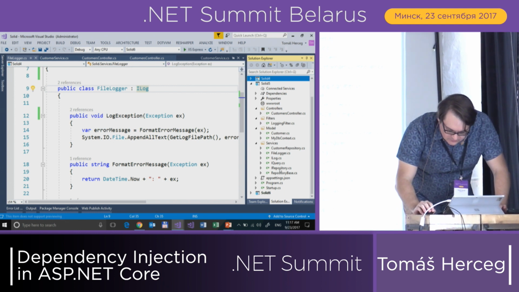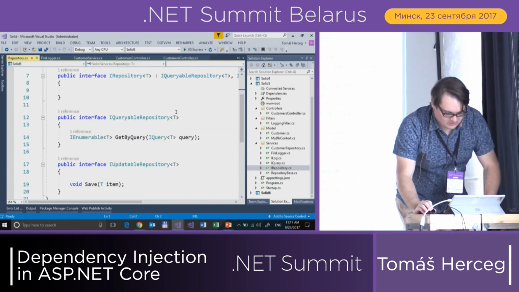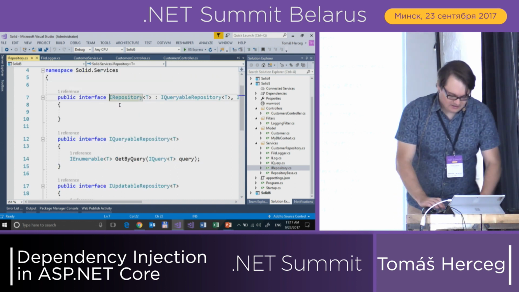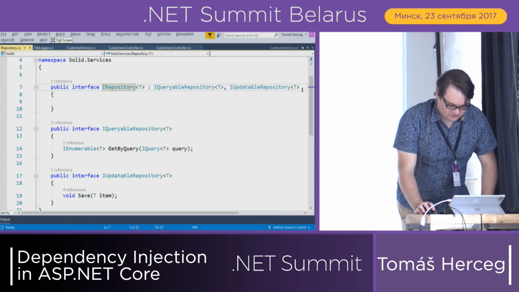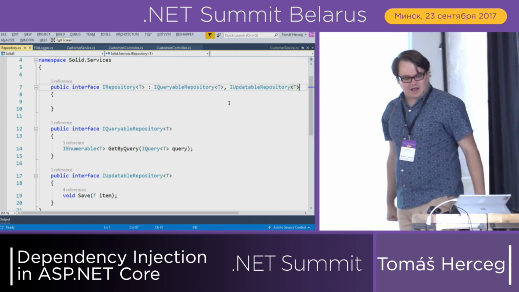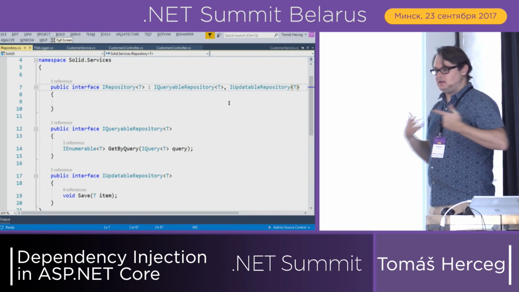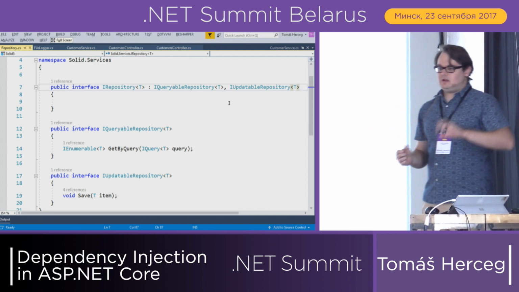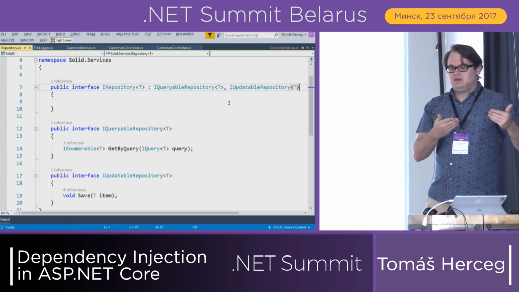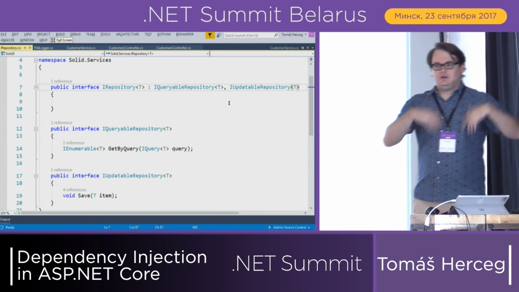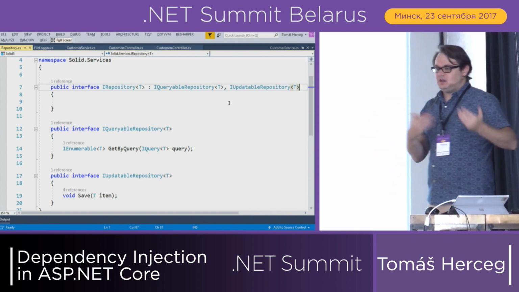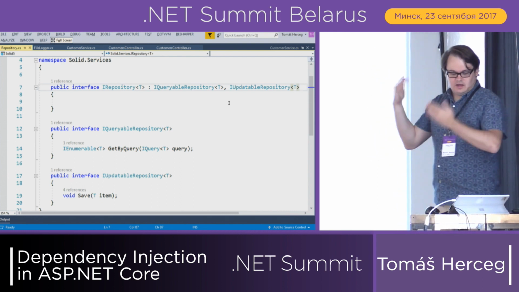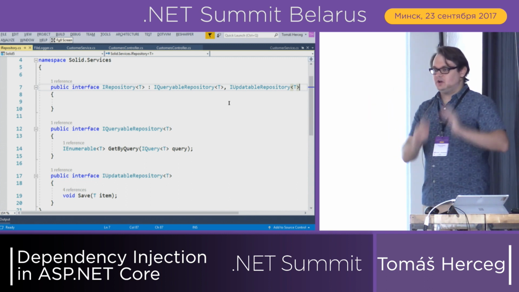For example, I have refactored the repository. I have the IRepository interface here, and it doesn't have anything inside because it implements IQueryableRepository, which is used for reading, and IUpdatableRepository, which is used for writing. Because in many places you only want to read the data, and requesting the complete implementation of your repository may be an overhead. So you can create specific interfaces for use cases.